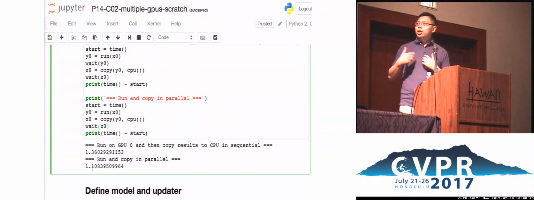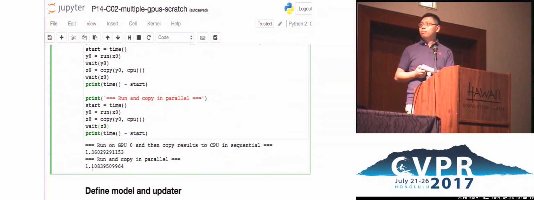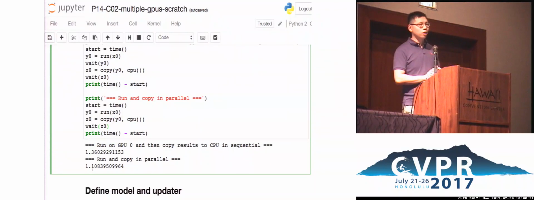So just using this interface, you basically write anything sequentially, in the normal way, and you don't call wait, and then MXNet is able to parallelize all these things for you. Which means that we can actually write a multi-GPU program from scratch easily. You don't need to write any parallelization here.